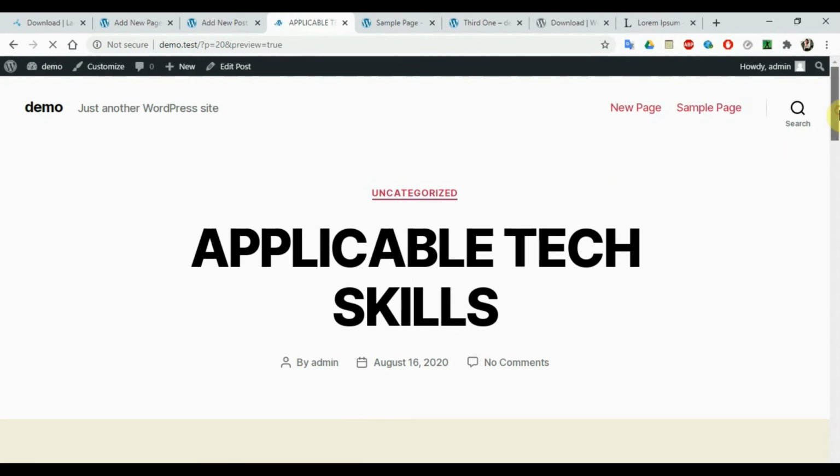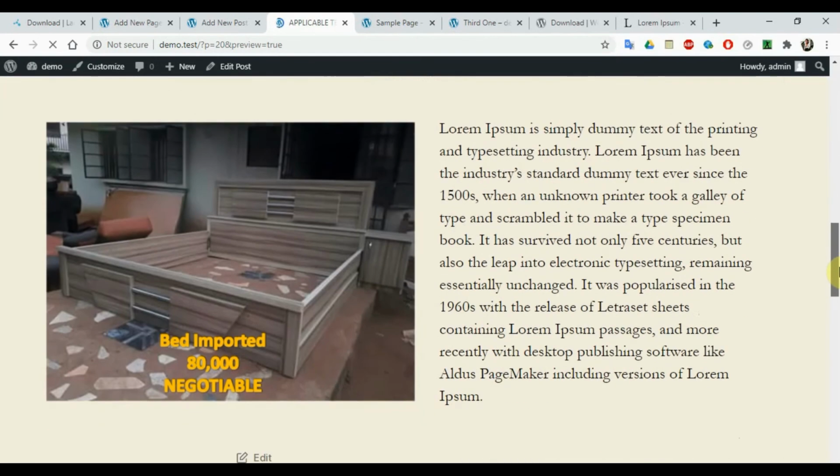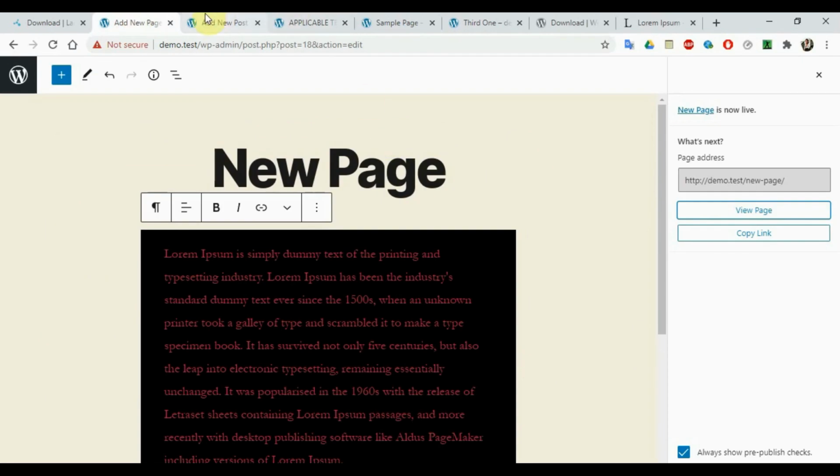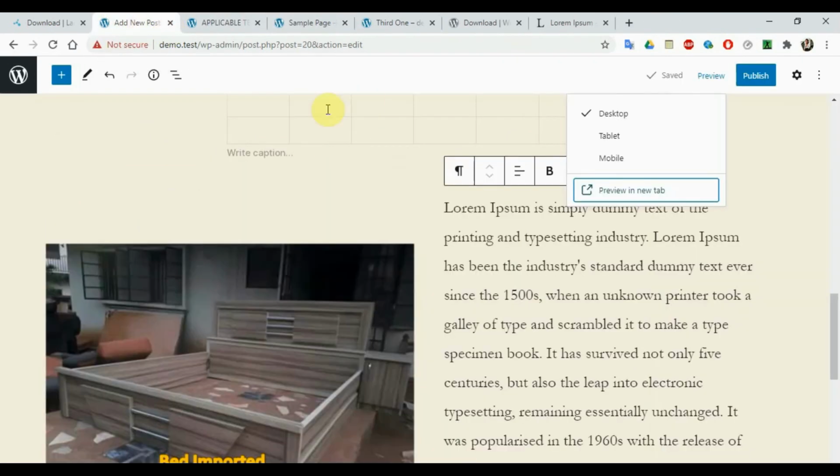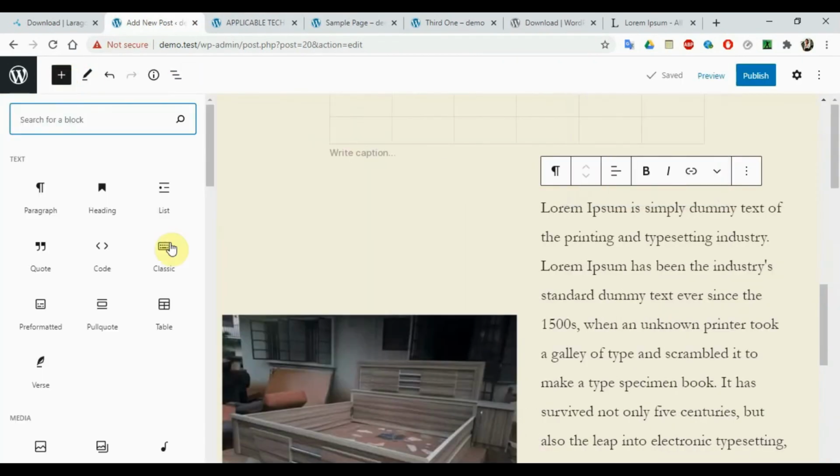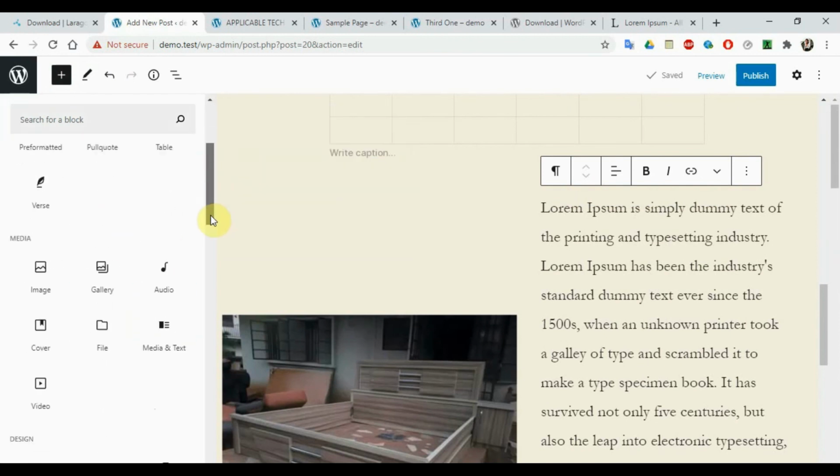So I think that's that. So we have that here. As you can see, we have our content there. Right there, just right there. Sorry, this is another one we created here. So we have a lot of things. Let's check out the gallery.